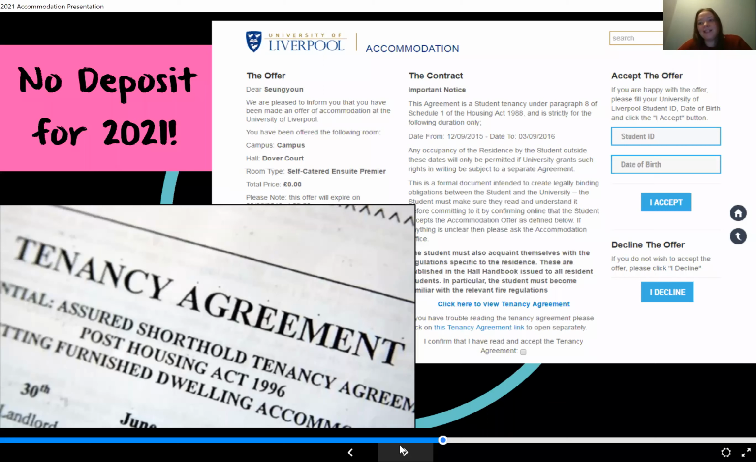What we do recommend at this point, before accepting your offer, is reading through your terms and conditions, because you are signing up to a tenancy agreement and it is a legally binding contract. So it's really important that you know what you're signing up to before you press accept.